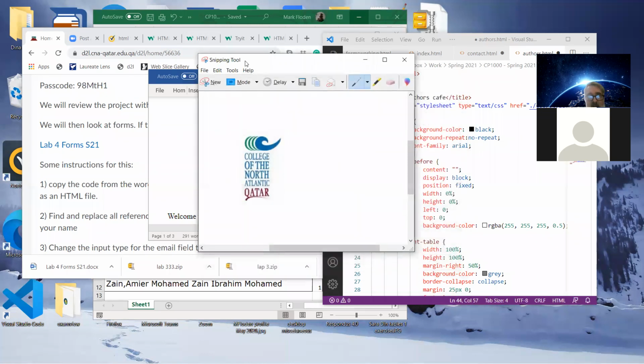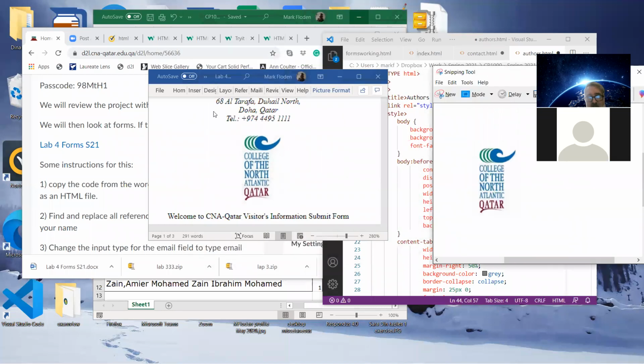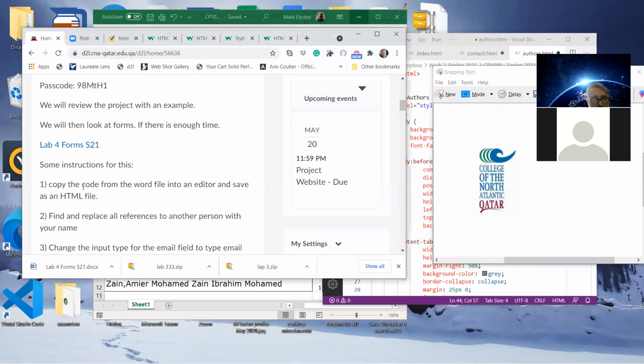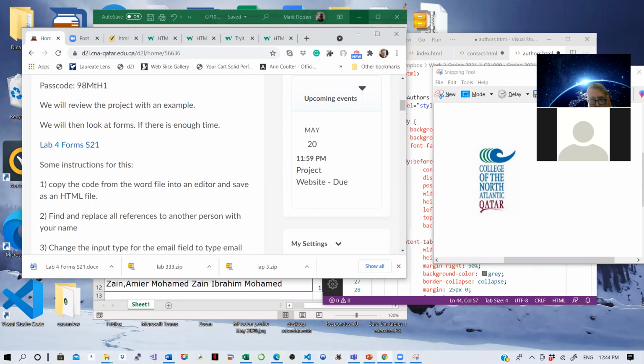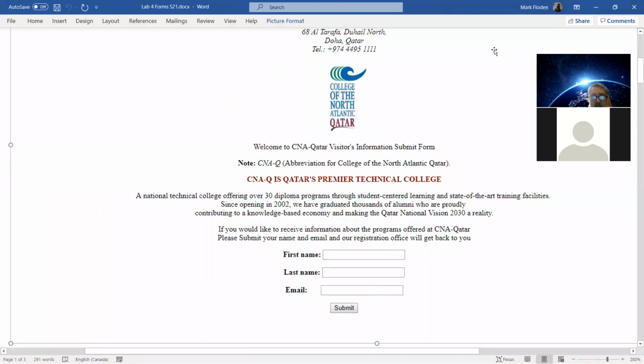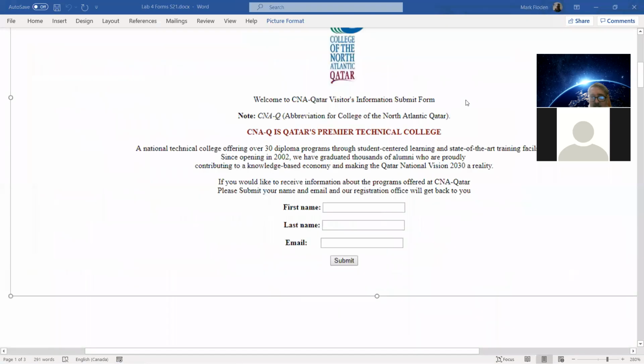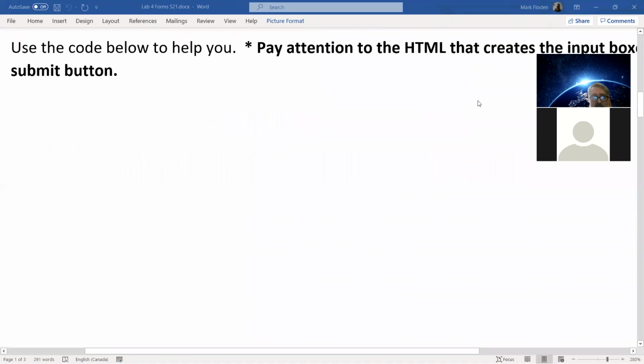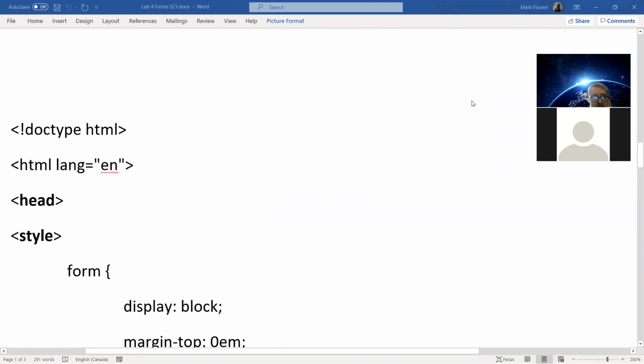So I've got this file that I can use with things. So let's have a look at what we're supposed to do. It says copy the code from the Word file. When I look at the Word file, where's that Word file? Here. When I look at the Word file, it's got this stuff here, which is just pretty normal, and it's actually just an image. But then it's got a whole lot of HTML code.